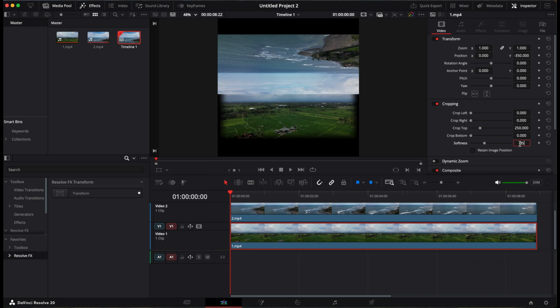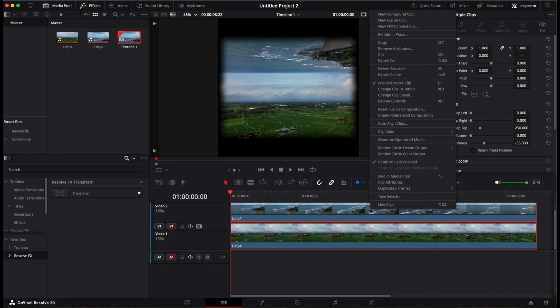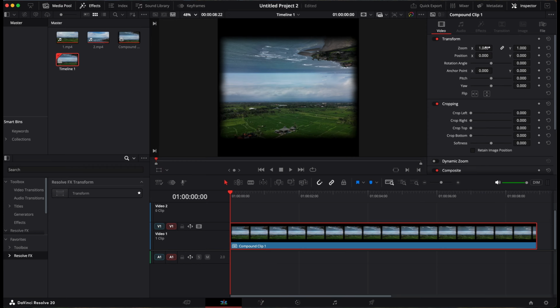Set softness to 35 for both clips. This will help blend the skies of both shots. Create a compound clip. Set zoom to about 1.3.